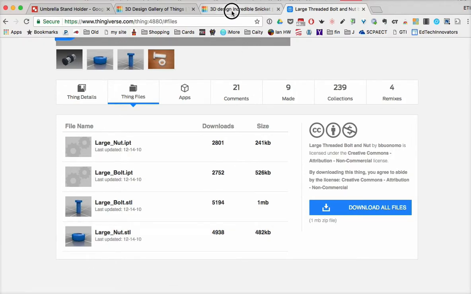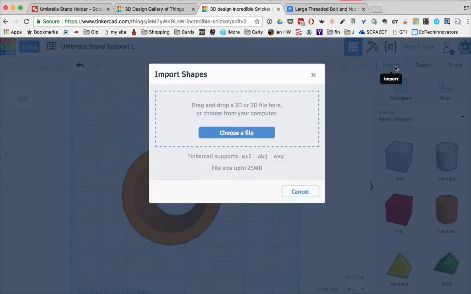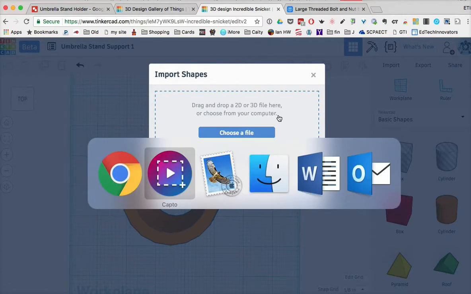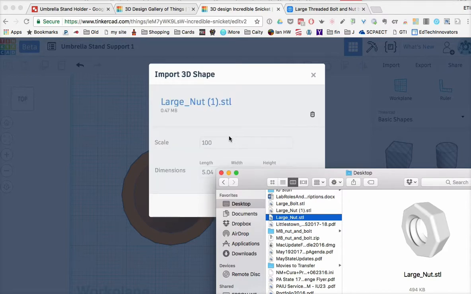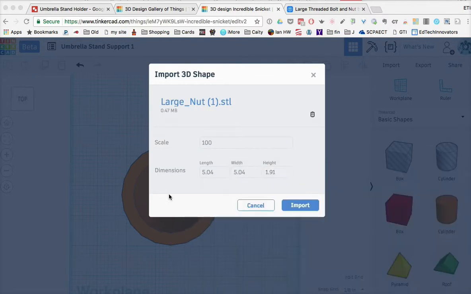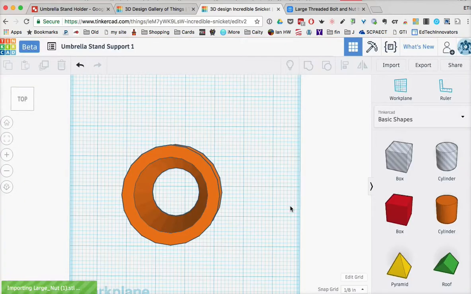I'm going to come back over to my 3D design, and I'm going to hit import. And now it says drag and drop a 2D or 3D file here, or choose it. So there's my large nut, and I'm going to drop it in. Now it does tell me what the dimensions are. I'm going to import it because I can resize it as needed. And let's see what happens here as we wait, and it tells us it's importing the large nut. And so there it is.